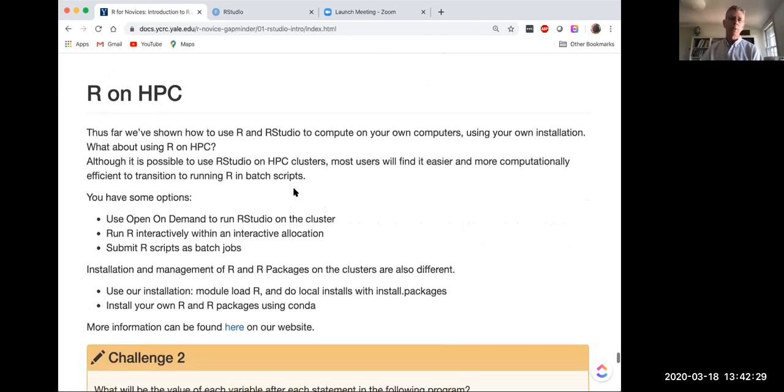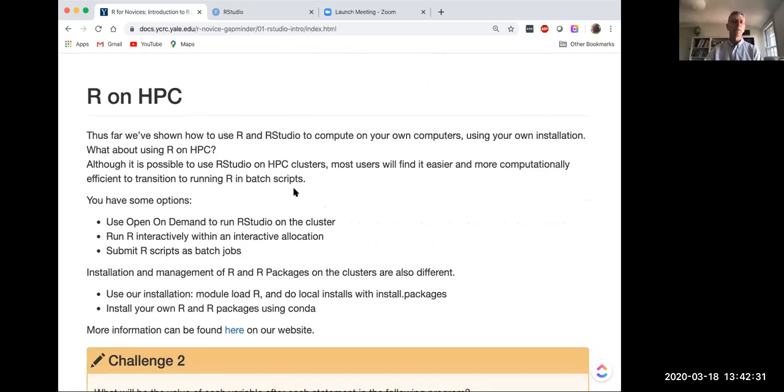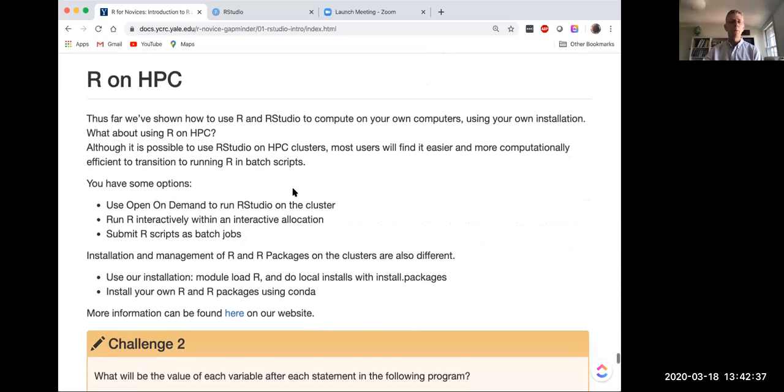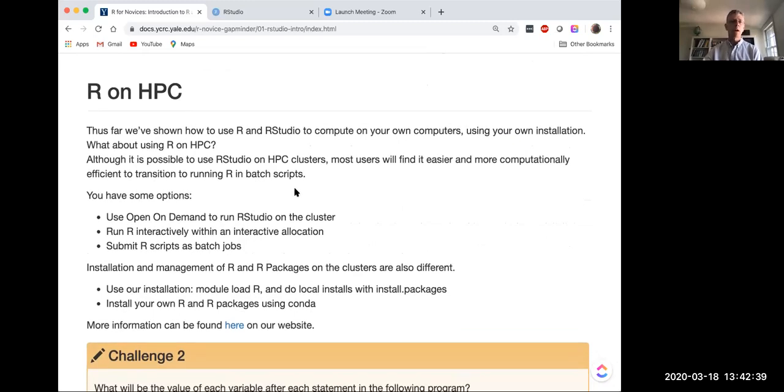So we're almost at the end of the first chapter, and any second now we're going to get into more interesting R, but I just wanted to say a couple words about R on HPC as opposed to doing it on your own local computer. And the reason I say that is, well, we're the YCRC, we manage all these HPC resources, we have a lot of people using R on them. And how you use R is a little bit different there.